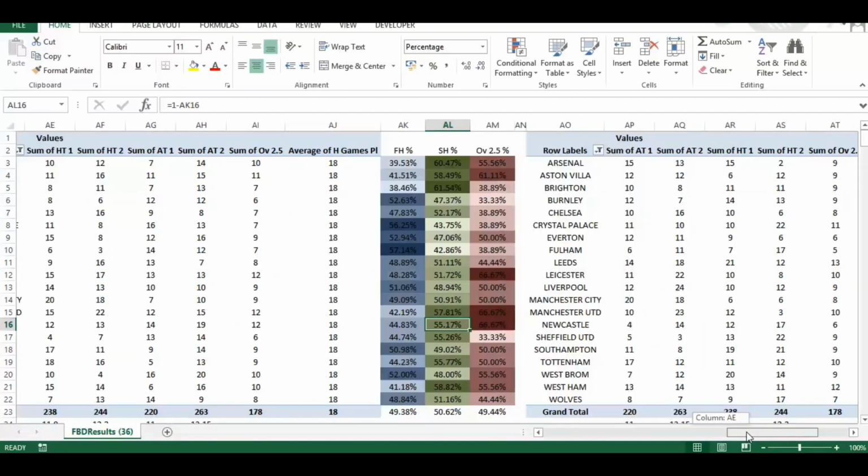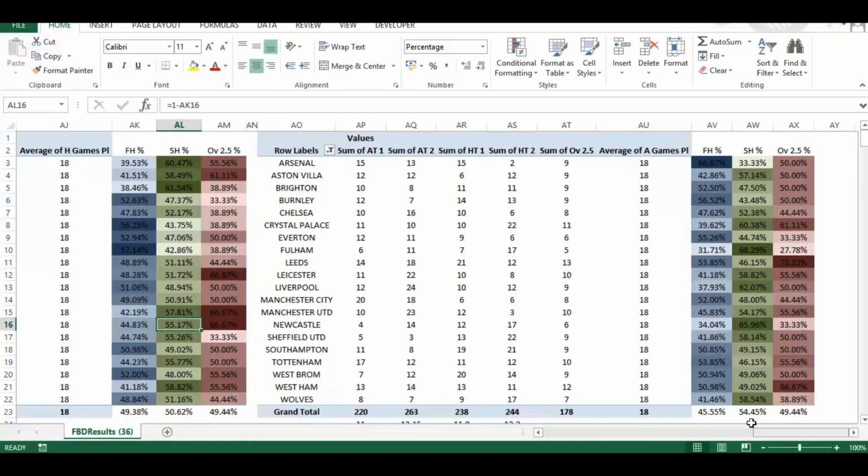Same calculations for the away team. So let's have a look down the bottom for Wolves. When Wolves have played away, they've scored 8 times in the first half as the away team. They've conceded 7 times. They've scored 7 times as the away team in the second half. So slightly more of their goals away from home have come in the first half compared to the second half.